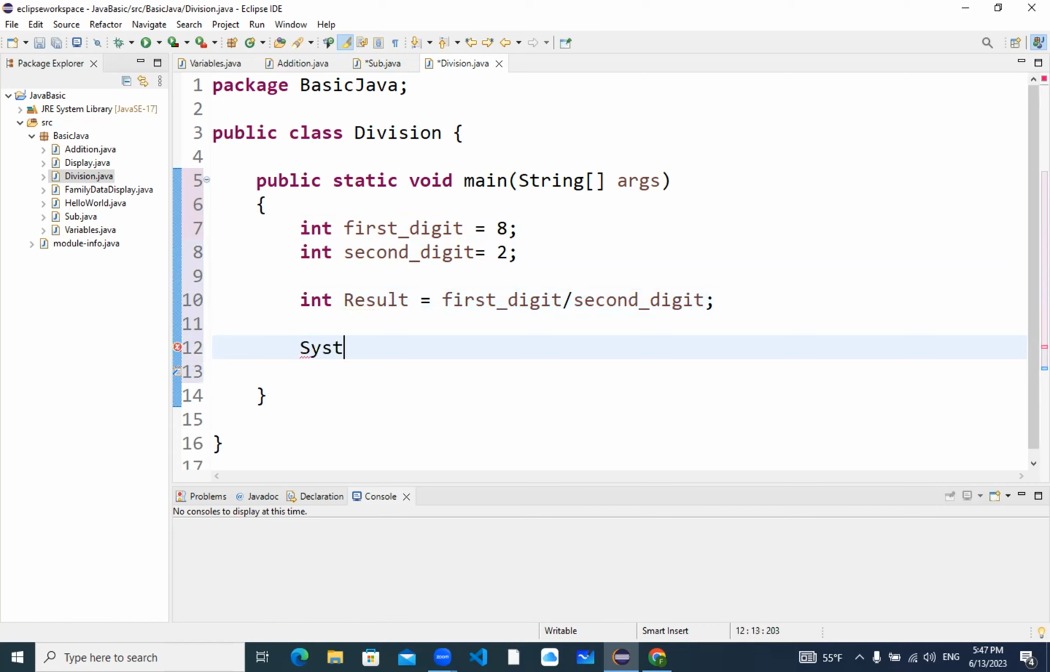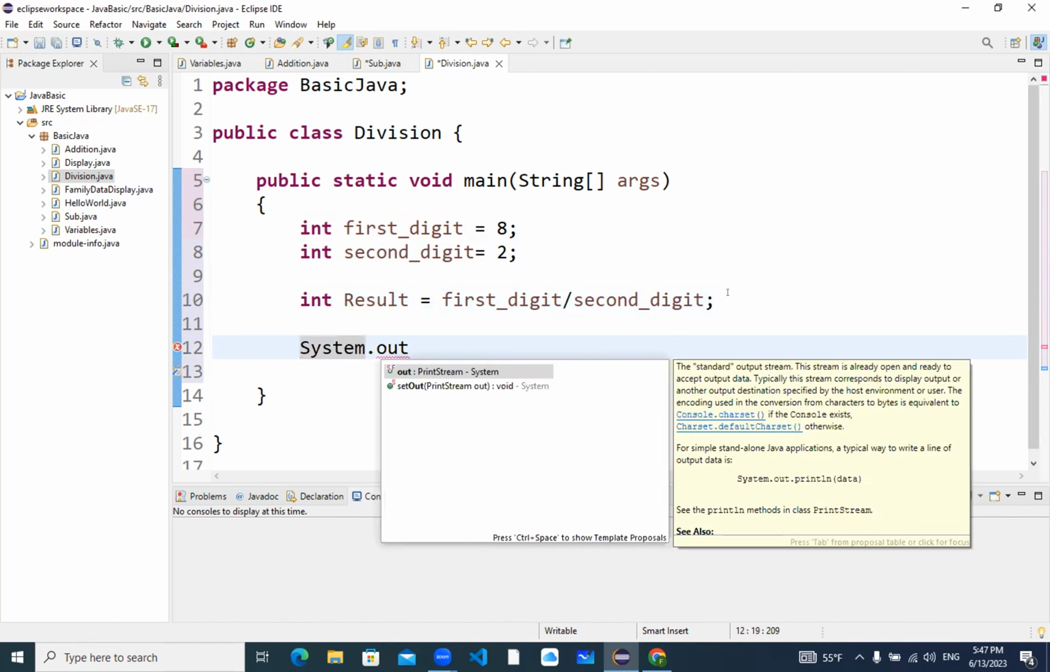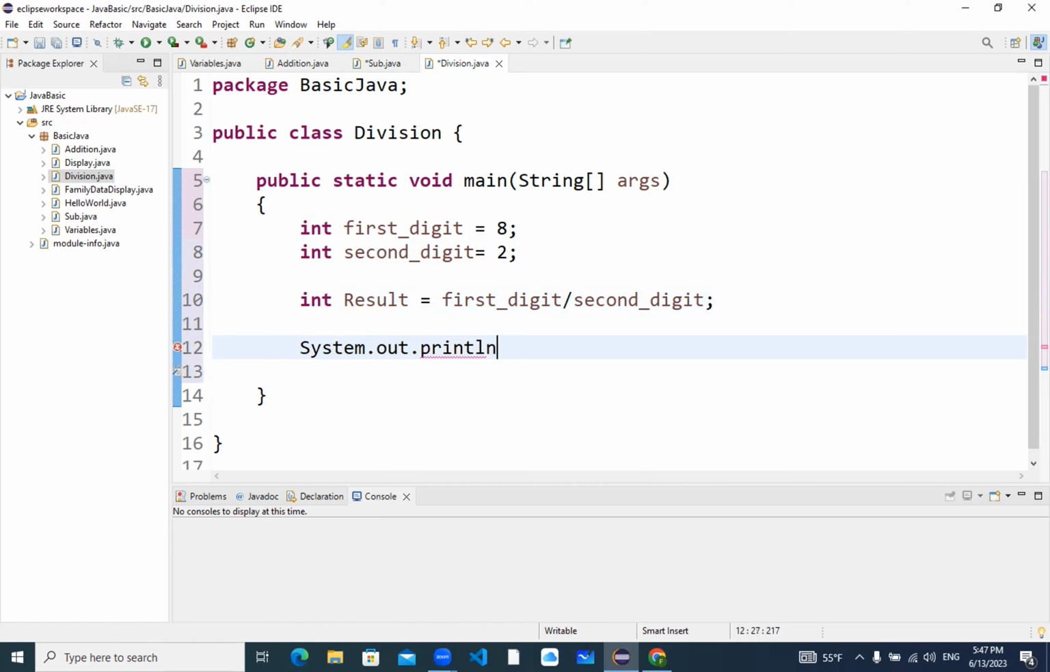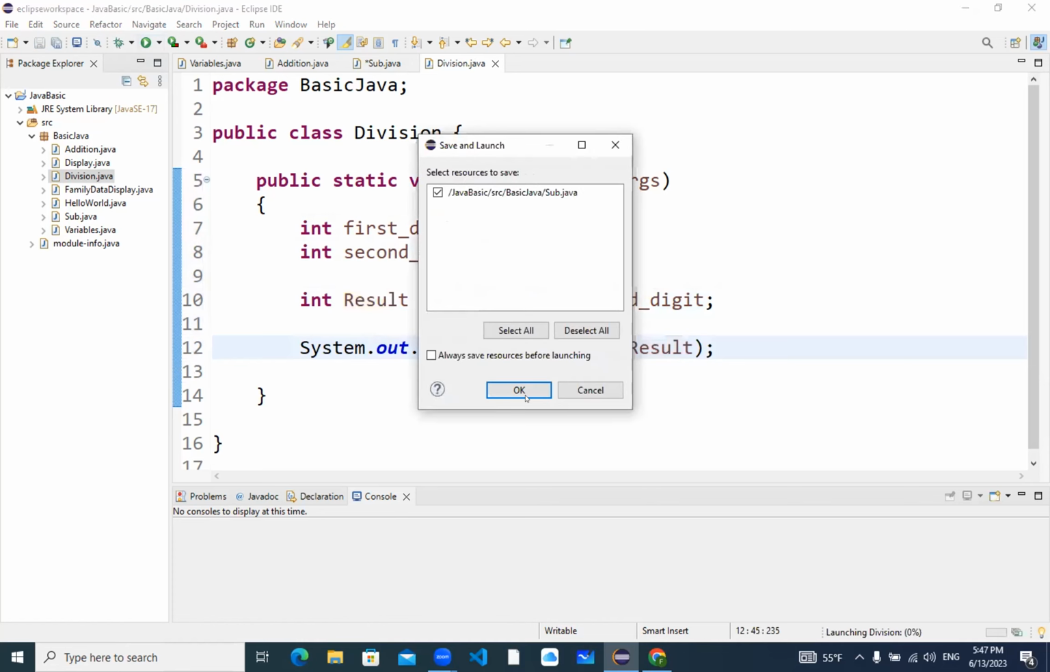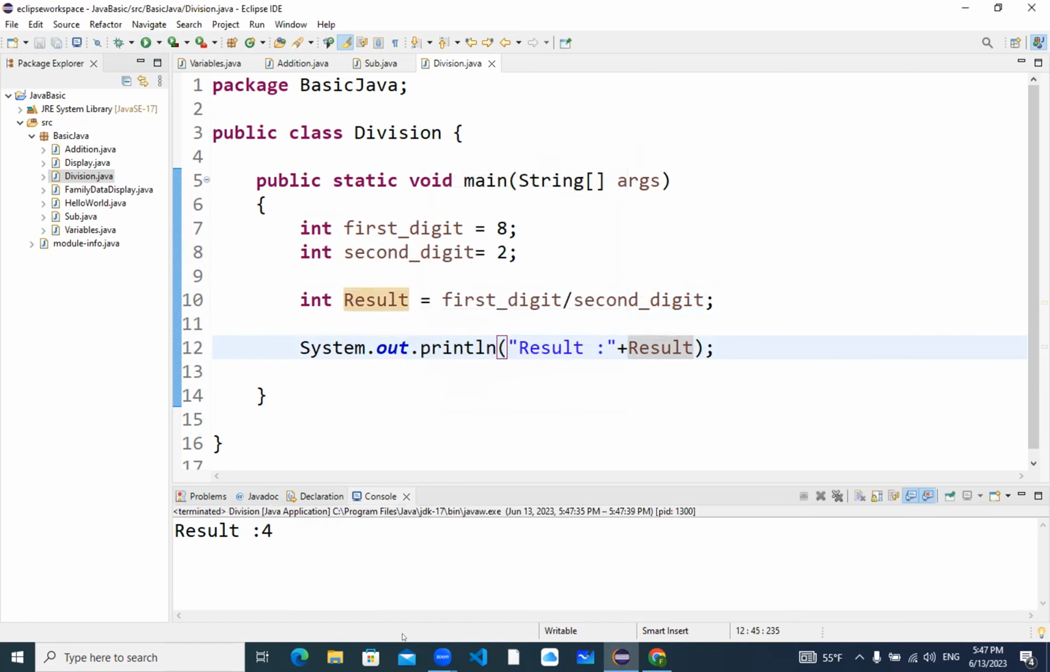System.out.println with a semicolon. Now, for making the result more attractive, I pass a comment and concatenate the result. I will save it. If I run it now, you can check below in the console that the result is 4. Okay, the result comes as 4.